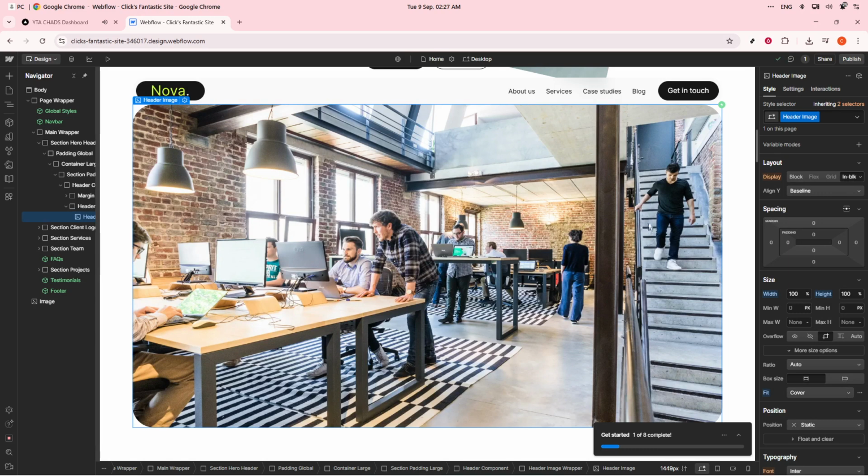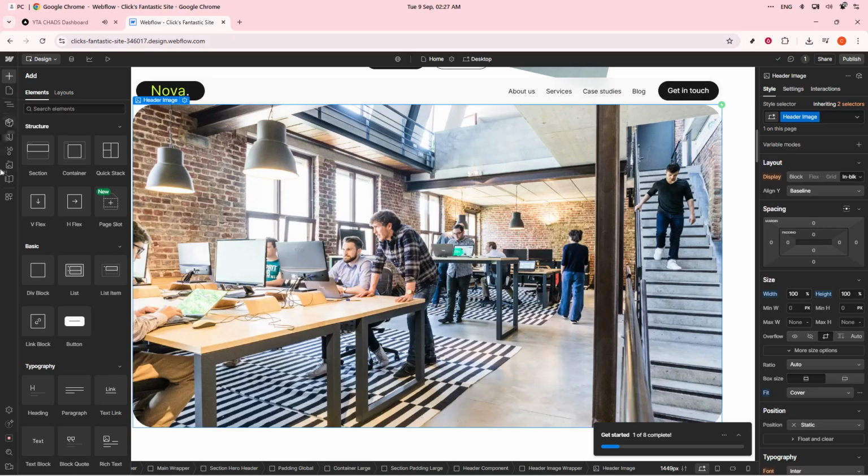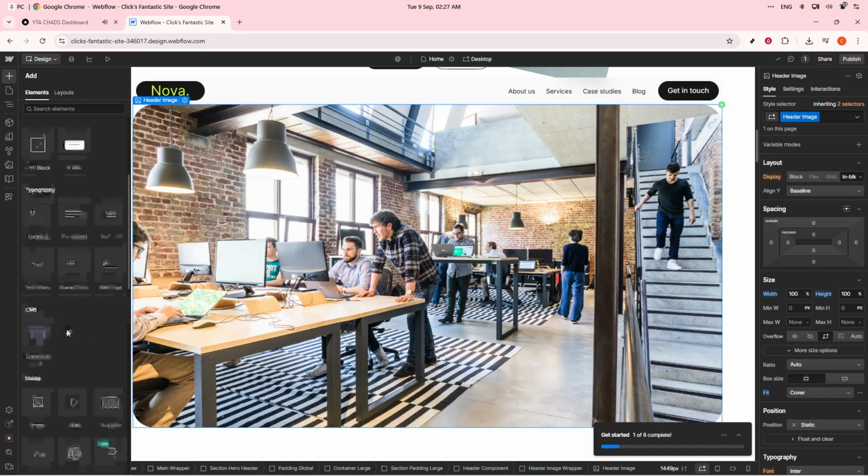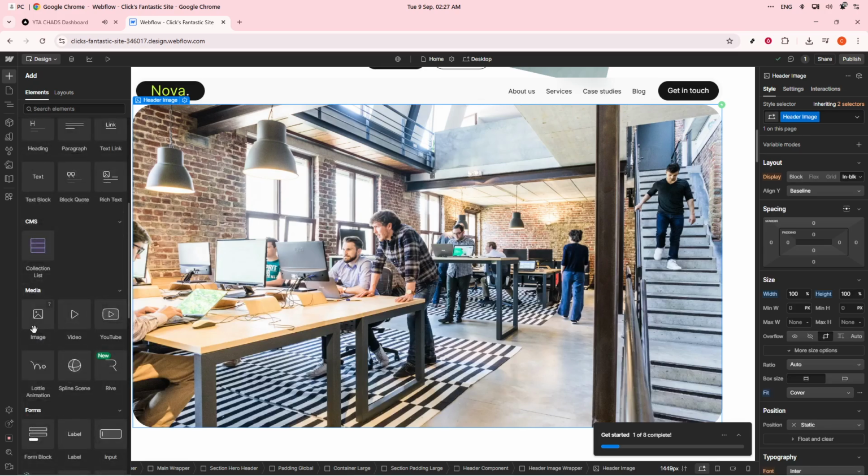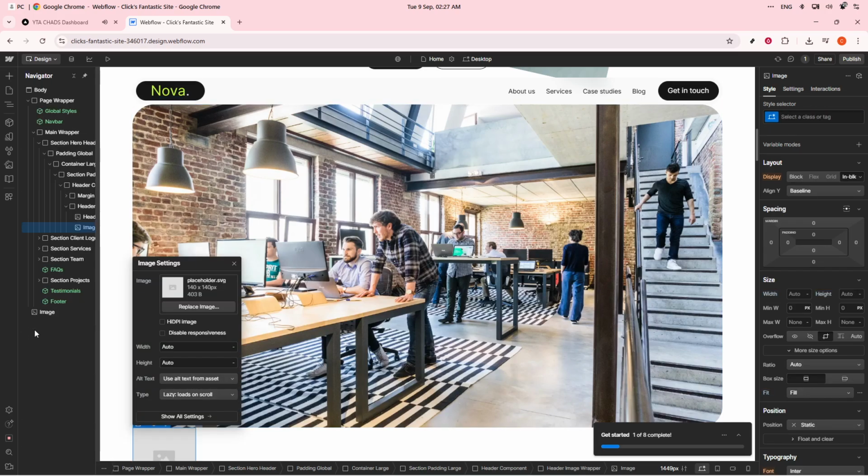Head over to the Add panel, which you can access by pressing A. From there, simply drag an image element directly onto your canvas, positioning it where you initially want your image to appear. Once your image element is in place, you have the option to upload a new image or select an existing one from the Assets panel. Choose your desired image, which will populate in the image element you just added.